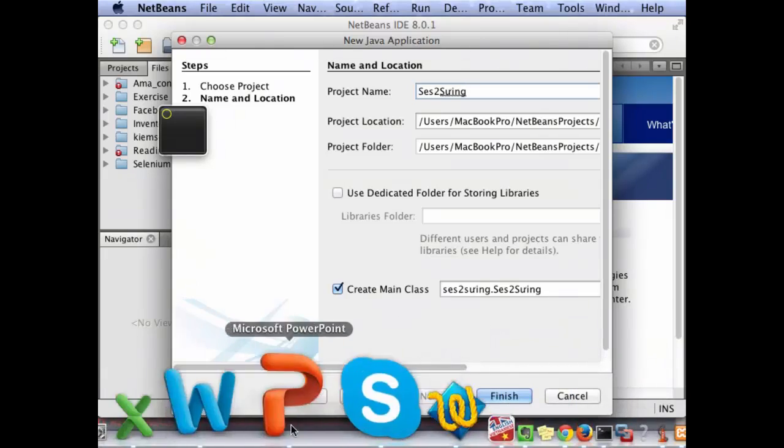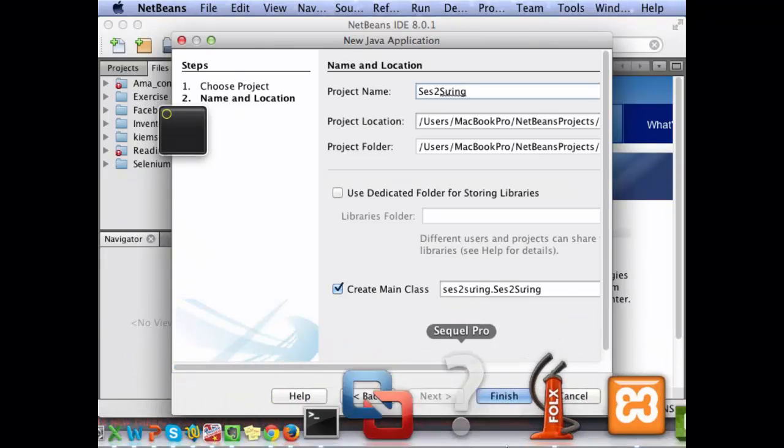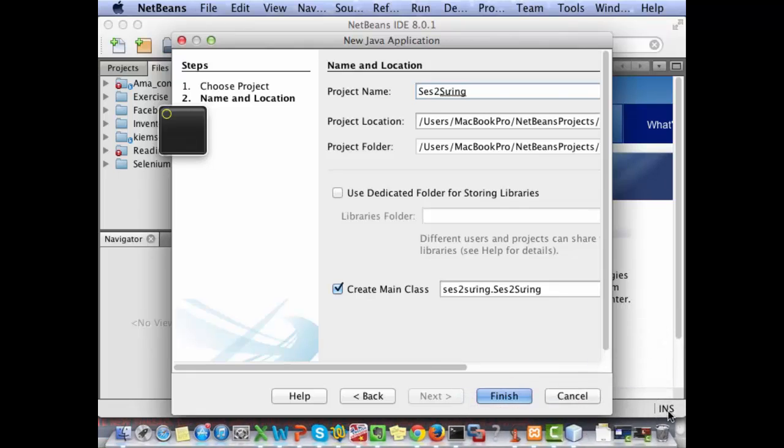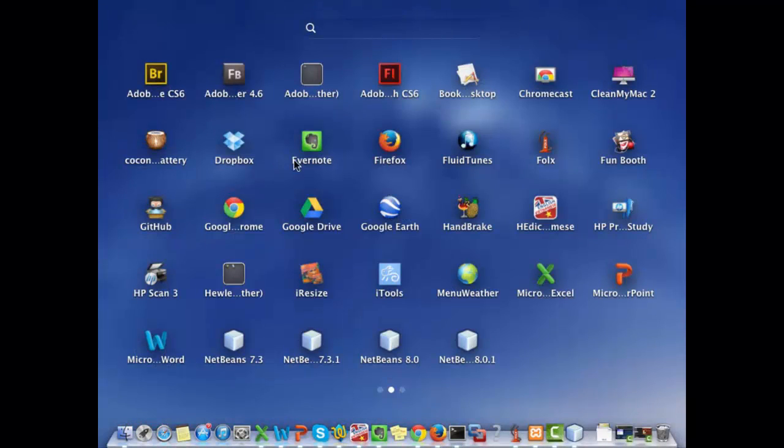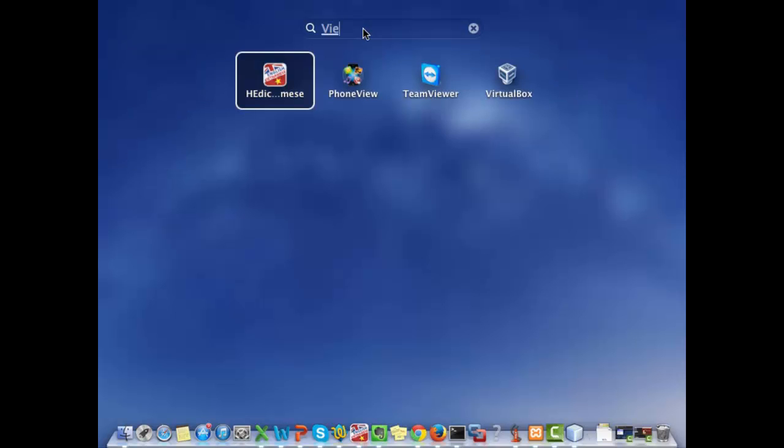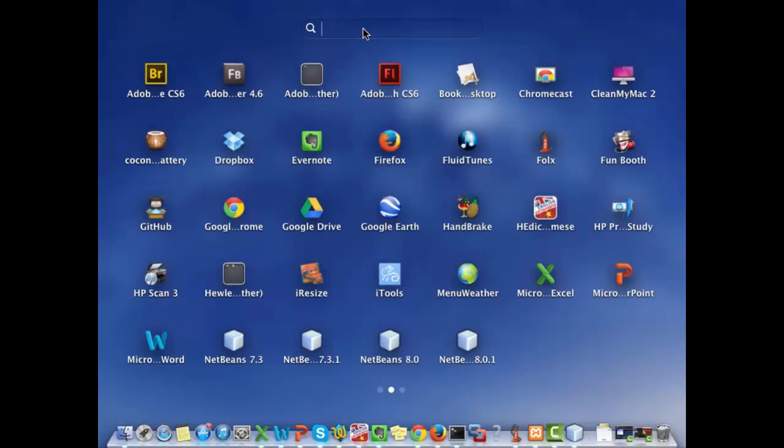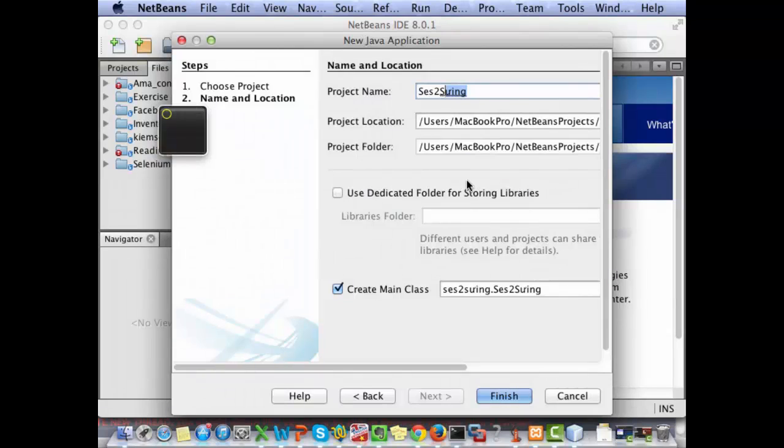Where is his Vietnamese key? This one is using Vietnamese key, so I don't know. Yeah, I know, but then I don't know which key he's using too.